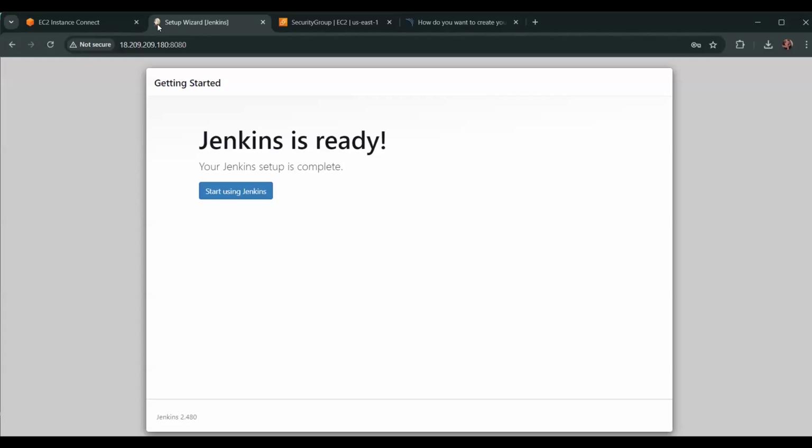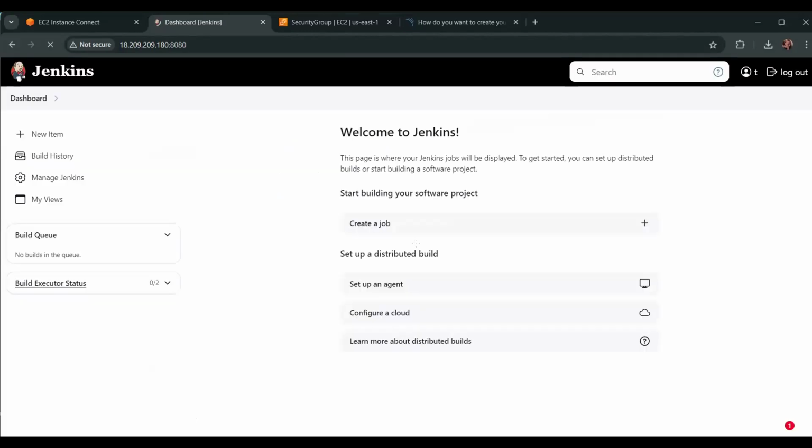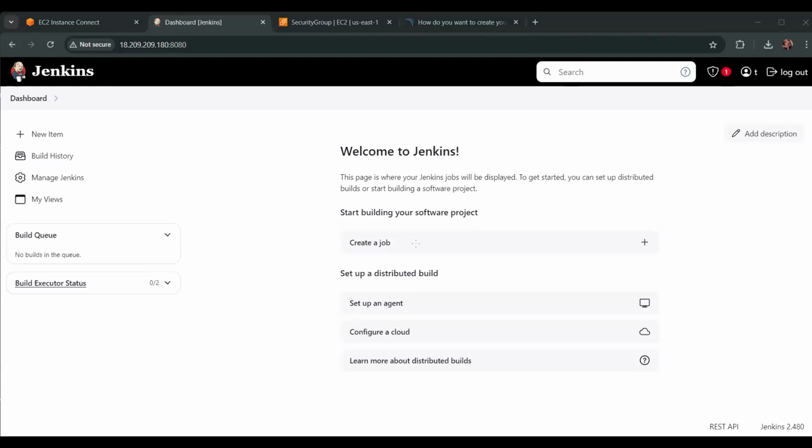So now Jenkins is ready and SonarQube is also ready. So what are the things that we configure here? We set up Jenkins and SonarQube, two things ready. So the next thing is we need to integrate these things, the Sonar with the Jenkins, and that's our first step.